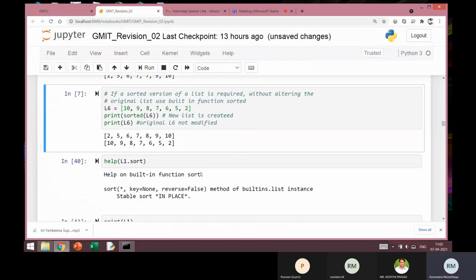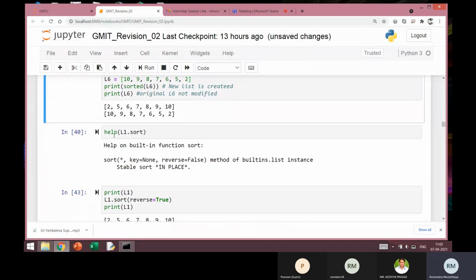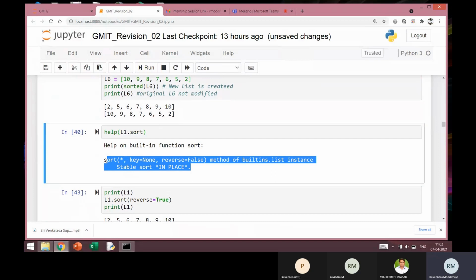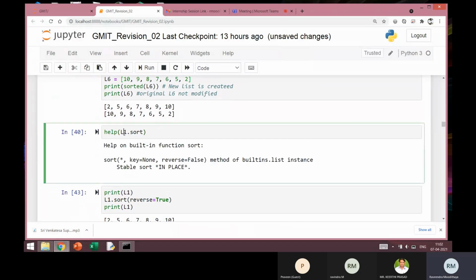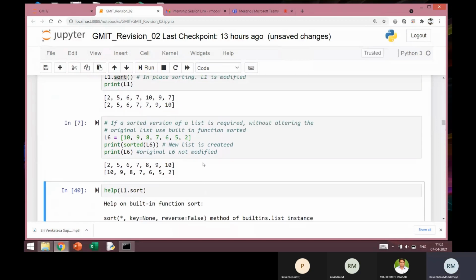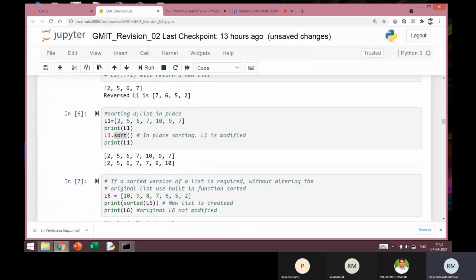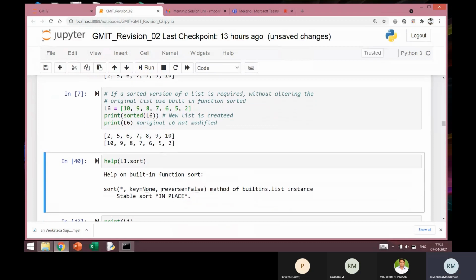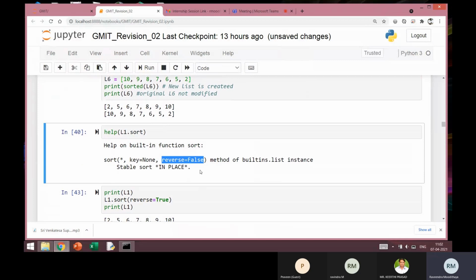Quite often, you can always get help on this sort function using help L1.sort. You always get a small help line on this command. There is one argument that you can pass to the sort function. We have not passed it here, and by default, the value of that argument is false. Reverse equal to false. So in all the examples that we took earlier, we have not passed this parameter, reverse equal to false. Now, what is the implication of this?